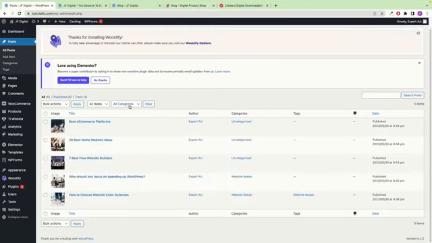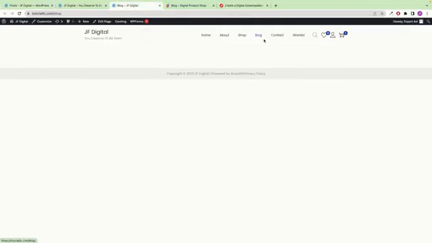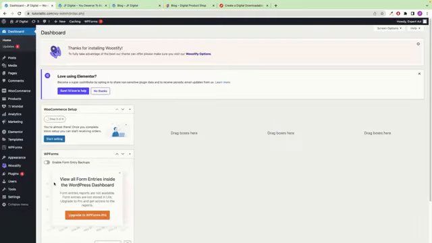Now I duplicate a few of these blog posts, and if I check my blog page and click again, I still see it's empty. It's empty because we didn't set it up as an official blog page. We just normally created this blog page and that's it. So we need to set it up as an official blog page. To set it up, we need to go to settings and go to reading.